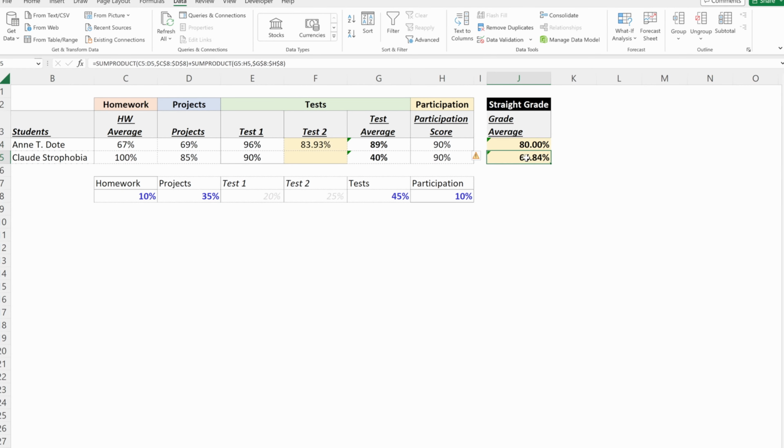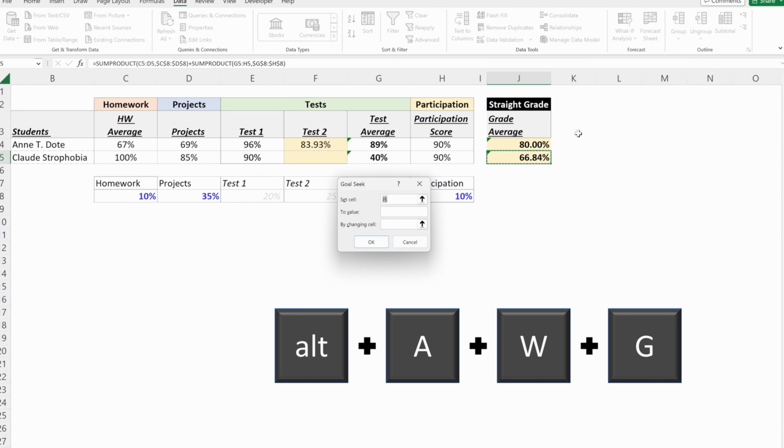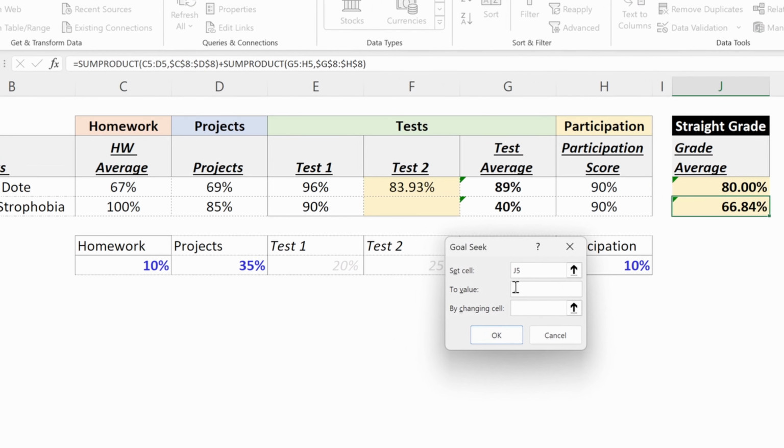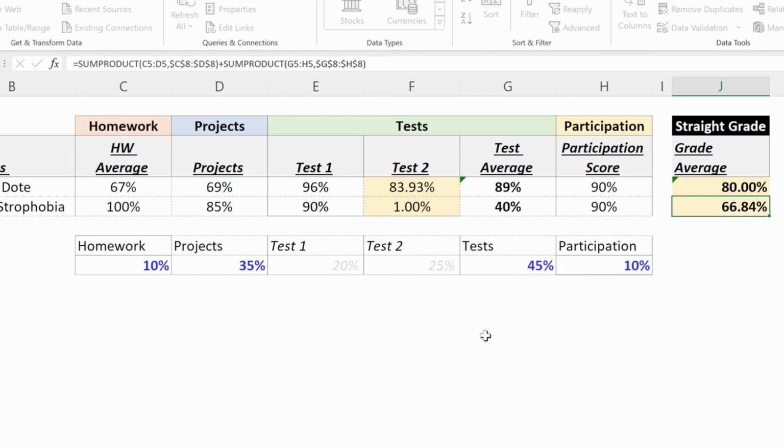One more example, if I was Claustrophobia, and let's say I am a particularly ambitious student and wanted to achieve a 90%, I could click on this grade average, and instead of clicking on Goal Seek, I could use a shortcut, Alt-A-W-G, and set cell to value 0.9 by changing cell F5.